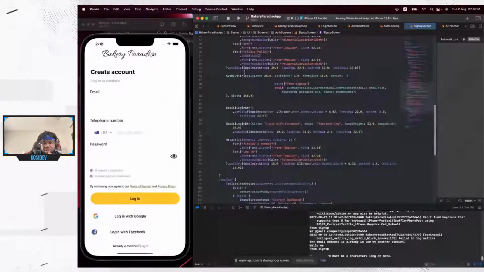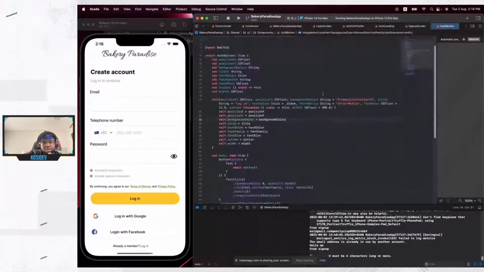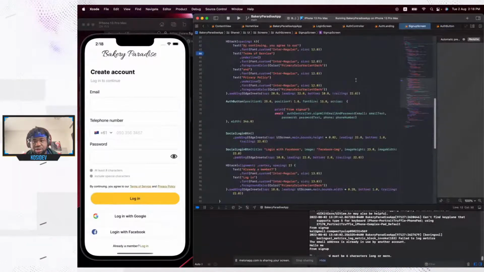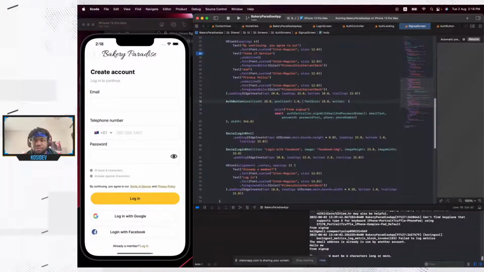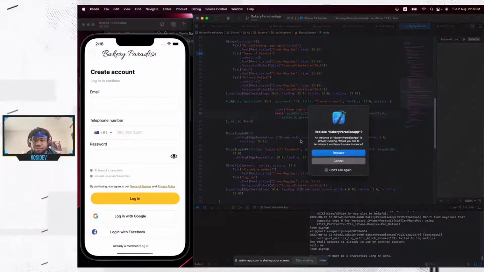To fix that, we have the auth button, and we have a title, so we can make use of the title property to change that. Tap into the title property right here and call it create account. So this will not create confusion for the users. It's better this way. Then we just restart our app to see that.